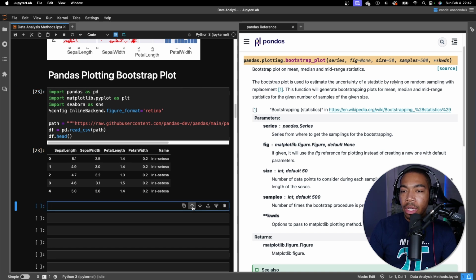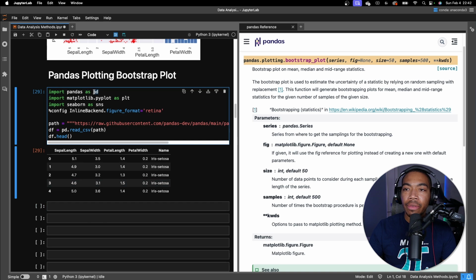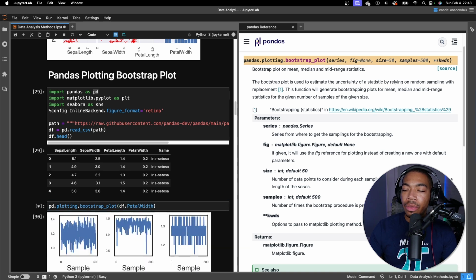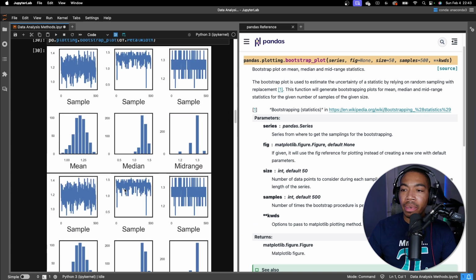Let's get started. So here we have our data frame. And if we want to run the Pandas plotting method, we have our pd for the alias of Pandas. So instead of pandas.plotting, we will just use pd.plotting and pass in the bootstrap function. Next, we will just pass in the series. And so this is the column we want to do the sampling and plotting with. And so let's look at it. Let's use petal width. And pretty quickly, we have our plot here.